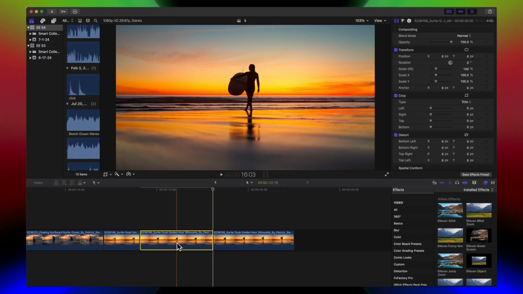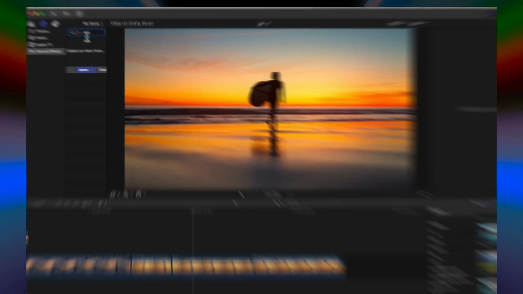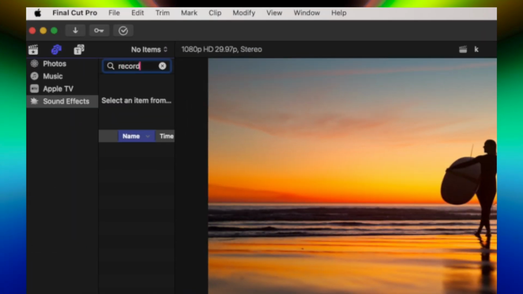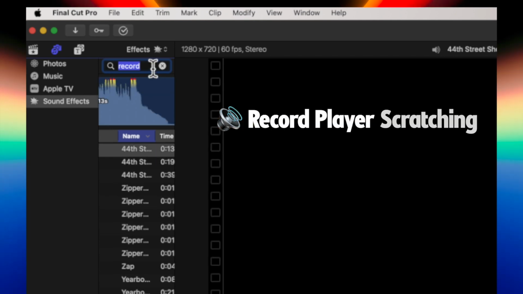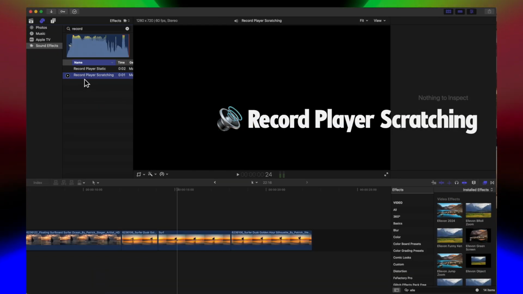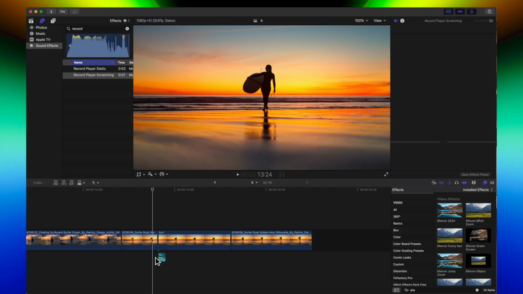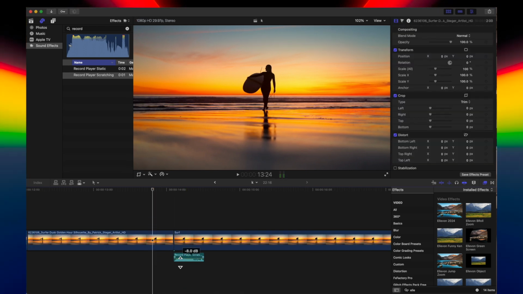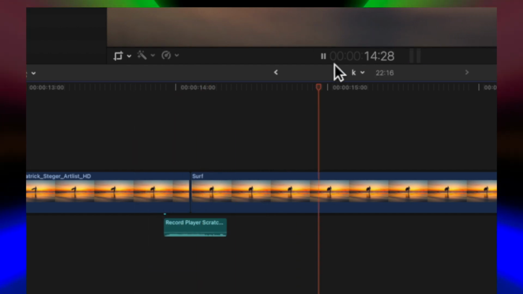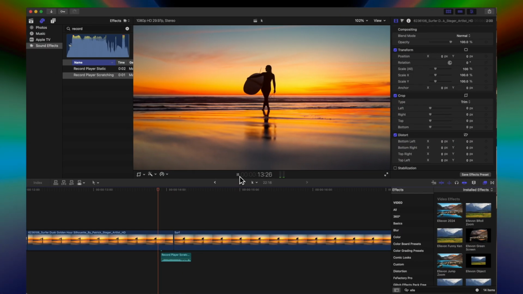Something I really like to do is add a little sound effect. So if you go into your sound effects, and search for record player scratching. It's a 1 second sound. Just drag that sound in between your freeze frame and your normal video clip and adjust the volume. And that's a great way to kind of tell people that you're freeze framing if you're going to do it in the video.